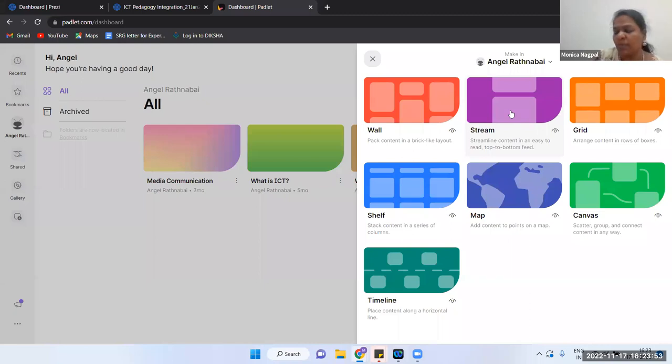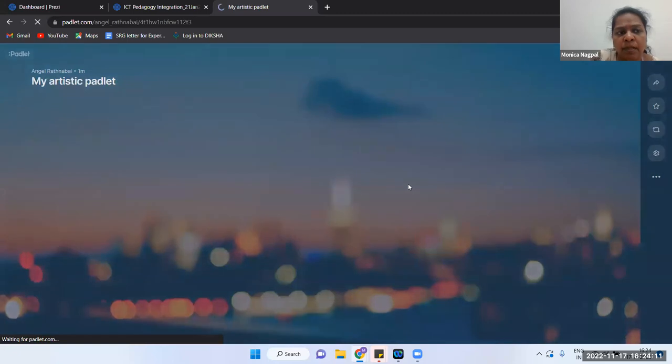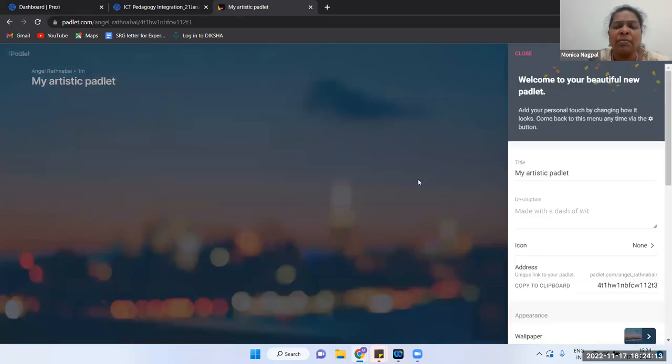So in that case, grid is also not very suitable because all the content will be mixed up. But shelf is a thing which will take content in a series of columns. So this is something which will be very useful. So I am taking this particular theme. Now I have taken a theme, I have to create an activity. So I have to write my question here.